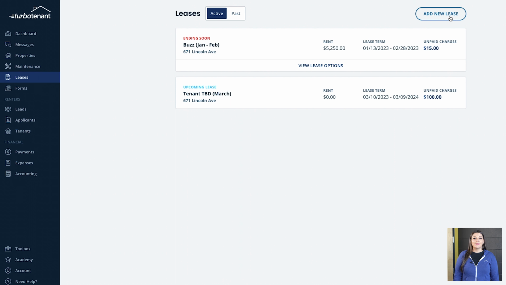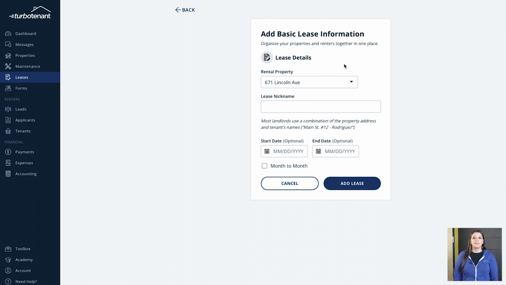When creating a lease, you'll select the property for the lease to be attached to and assign a nickname to the lease to keep your documents organized. Many landlords choose to use a combination of the property's address and the tenant's name. You also have the option to add in a lease start and lease end date and indicate if the lease is on a month-to-month status or is a fixed term.